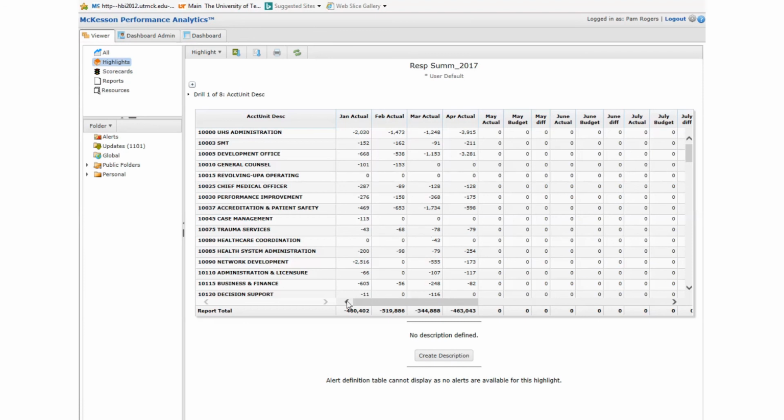To return the highlight to its original settings without saving, you simply click the McKesson Performance Analytics homepage icon at the top left corner of the screen, and this will take you back to the home screen, and it won't save the changes that you've made. I don't want to do this at this point because I want to save the changes.